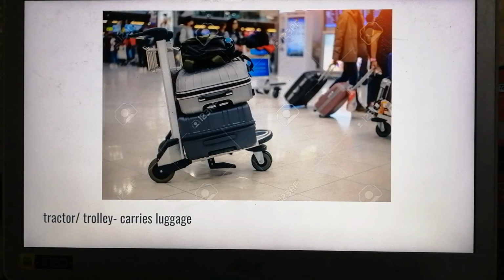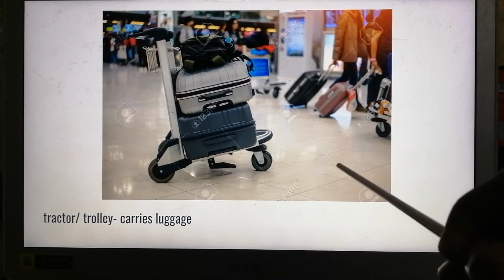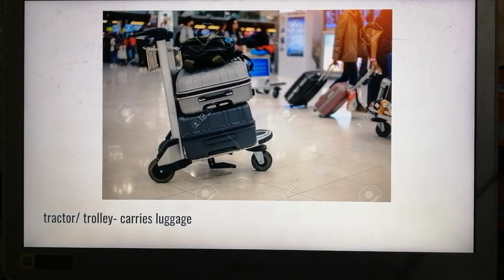Now, as you all know, tractors or trolleys are used to carry luggage of the passengers or the crew of the airport. When they walk through the airport, because airports are usually very big and you have to walk a long way, the tractors and trolleys can be used to carry your luggage.